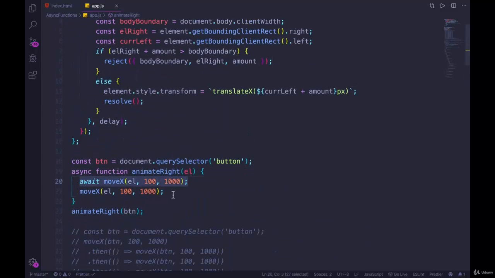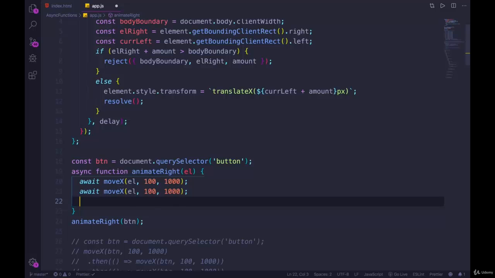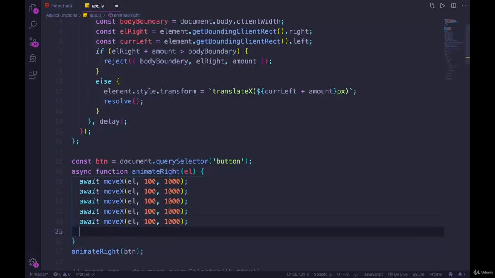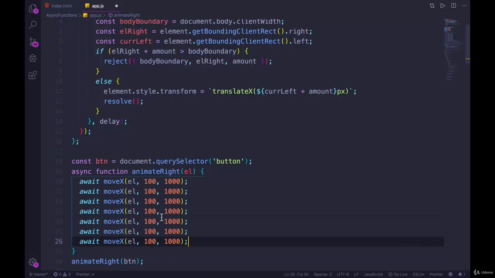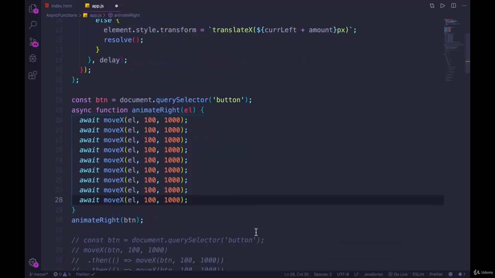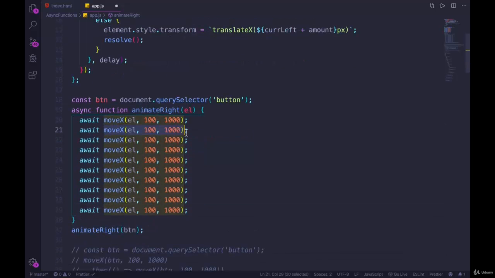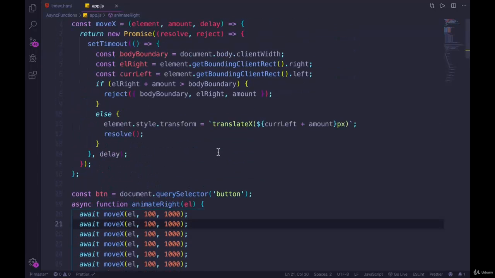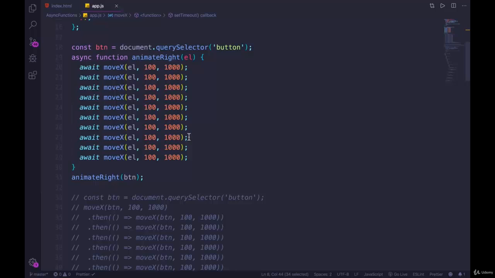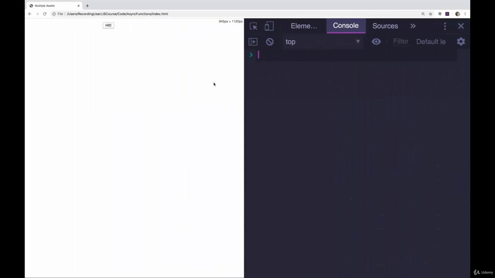We just duplicate this every time and we await. We say wait until that promise that is returned from moveX has been resolved. And if it's resolved, then move on to the next one. However, right now we're not catching any errors, so if we do hit that boundary and the promise is rejected, you'll see we get an error.